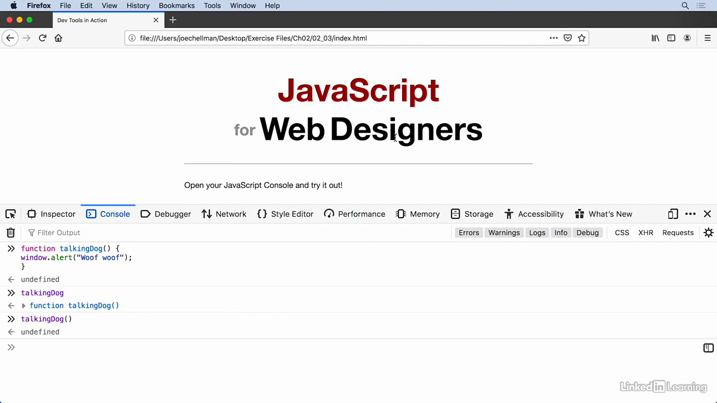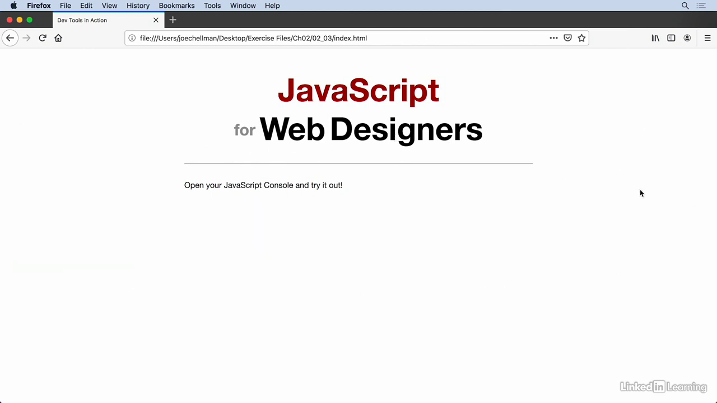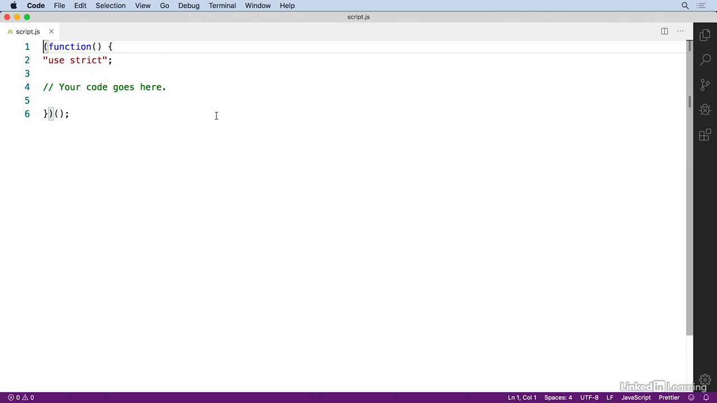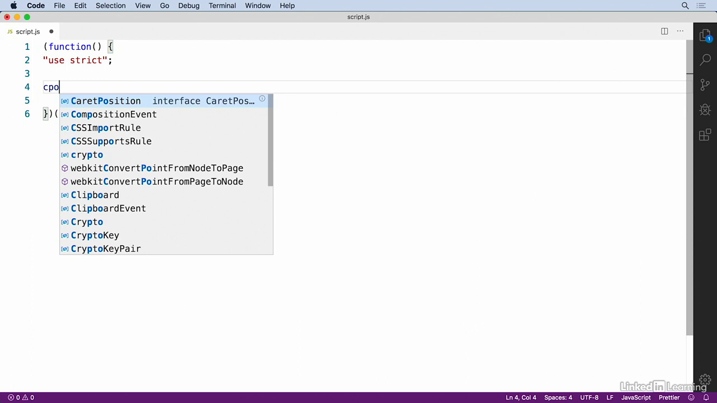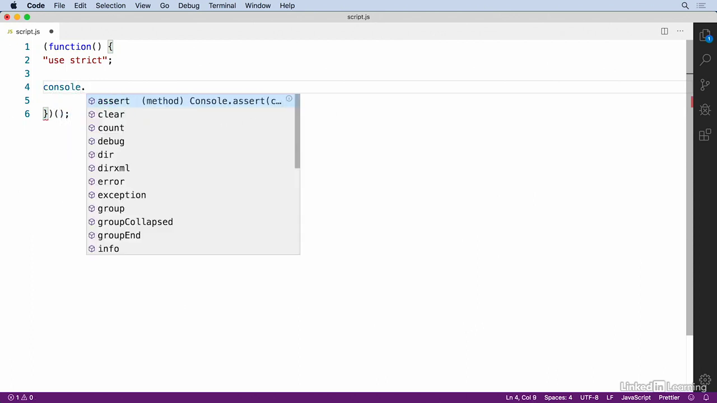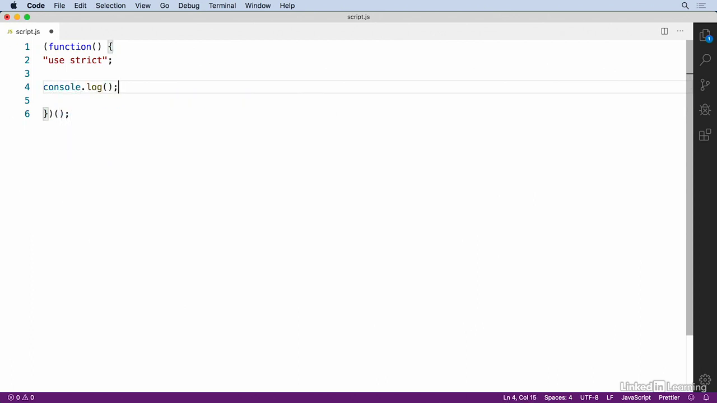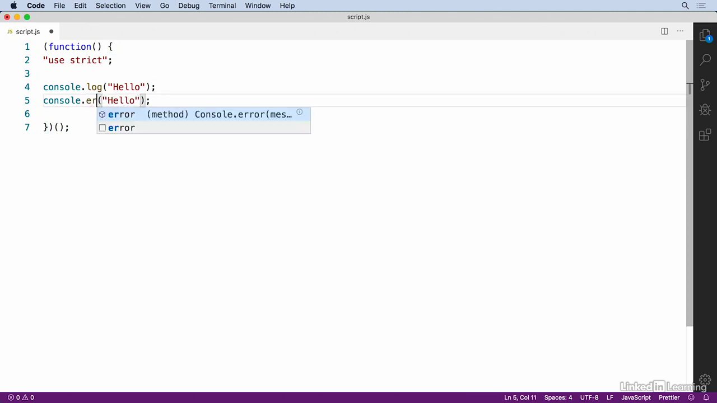This all works fine for experimenting directly in the browser, but most of the time we'll be writing our code in actual pages, so let's try that and see how it works. I have a script file that goes with this page open in my editor. Here it is. If I want to interact with the console from a script file, I use the console functions. There's a couple that we'll look at now. One is console.log, where I can pass a message into the console. We'll look at a second one before we go look at the browser, which is console.error, which is very similar.